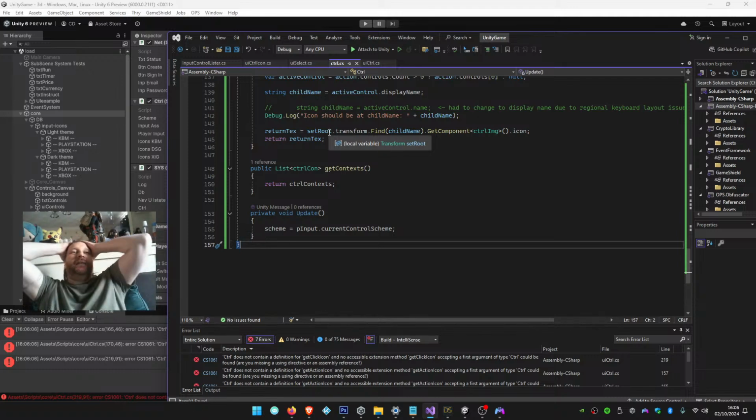Yeah, making games for controller can be quite complicated. I think touchscreen's worse, to be honest.